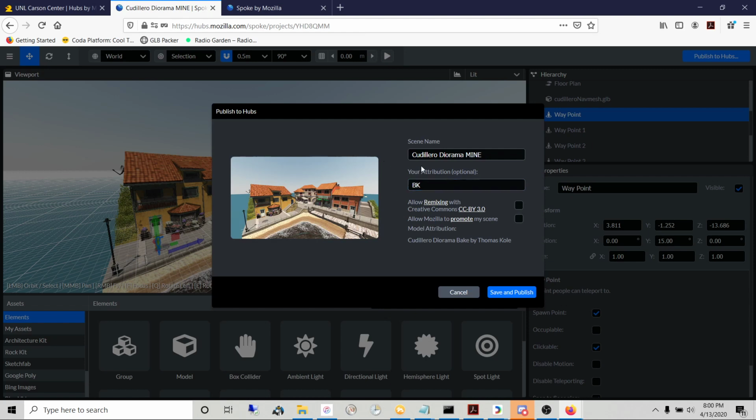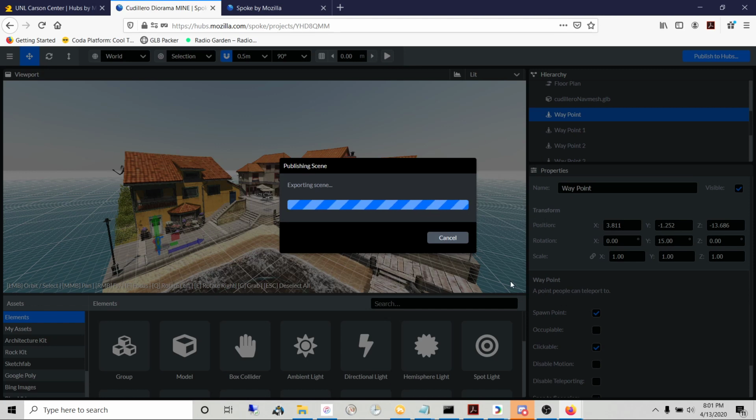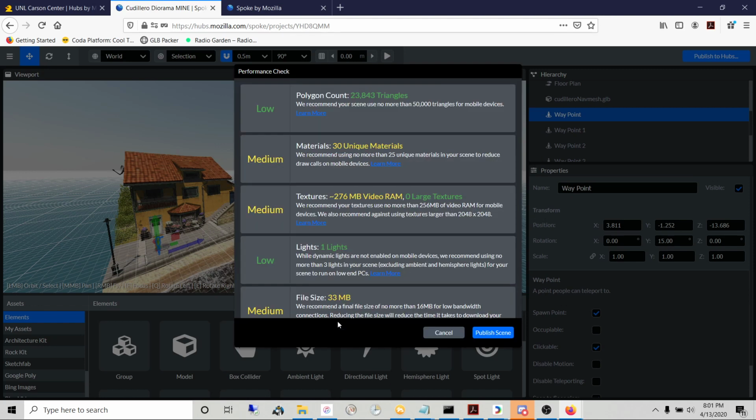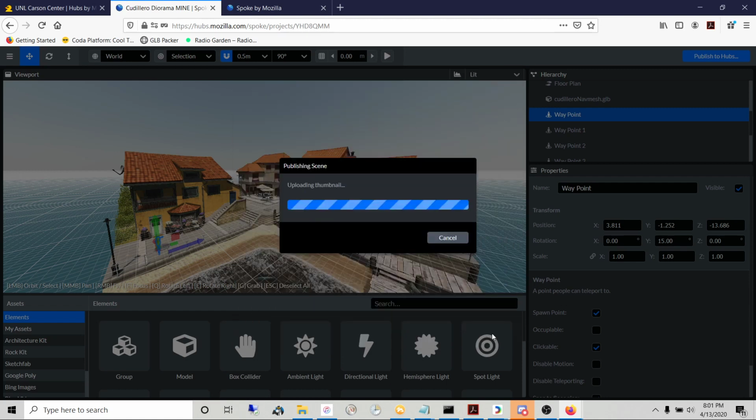And now we're exporting it. Save and publish. All right, so now we're exporting this scene. This is a performance analysis. It's saying how much power, in terms of your hardware, like your mobile device or your computer, is needed to run this. It's reasonably not too bad. You shouldn't have any issues on most devices running this environment, loading it up and experiencing it.